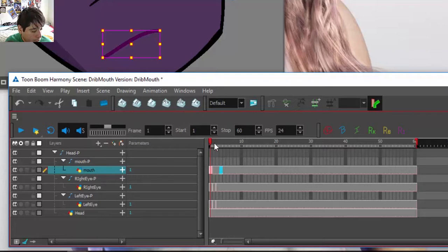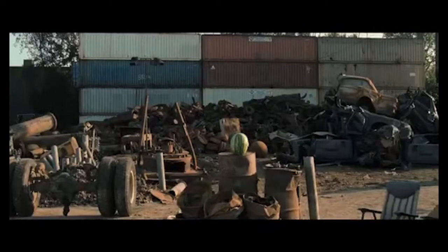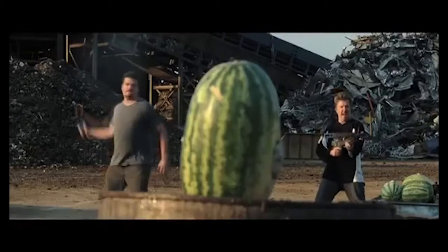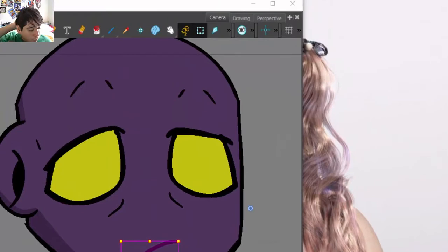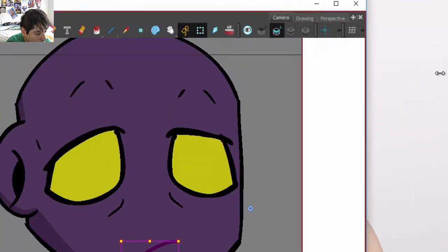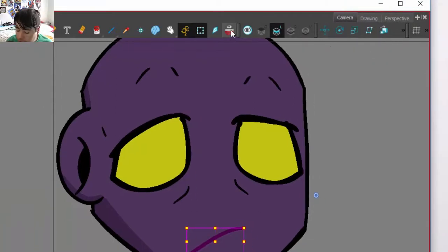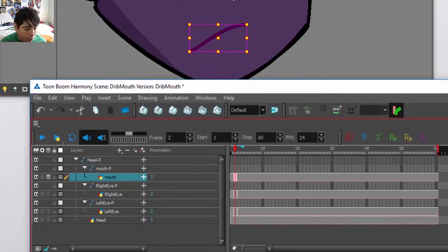Okay. So now that you have number two on, what I like to do, and again, this is just personal, you can do it whatever way you want, but I like to turn on the onion skin tool. Just find the onion skin. Sorry, this screen's really small. Click on the onion skin tool.